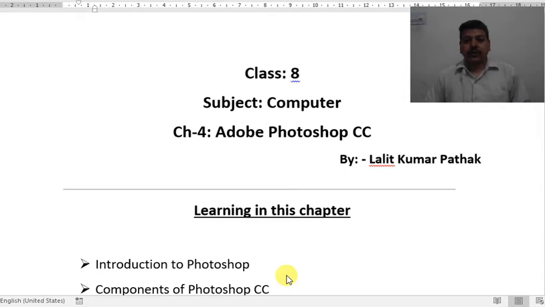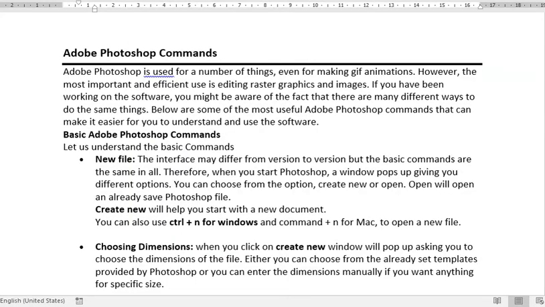I am going to explain about the topic Adobe Photoshop of chapter 4. In previous classes, I have explained about the introduction of Photoshop, components, and features of Adobe Photoshop. Today, I am going to explain about the basic commands of Photoshop. That means how you can start your working in Photoshop from the beginning.